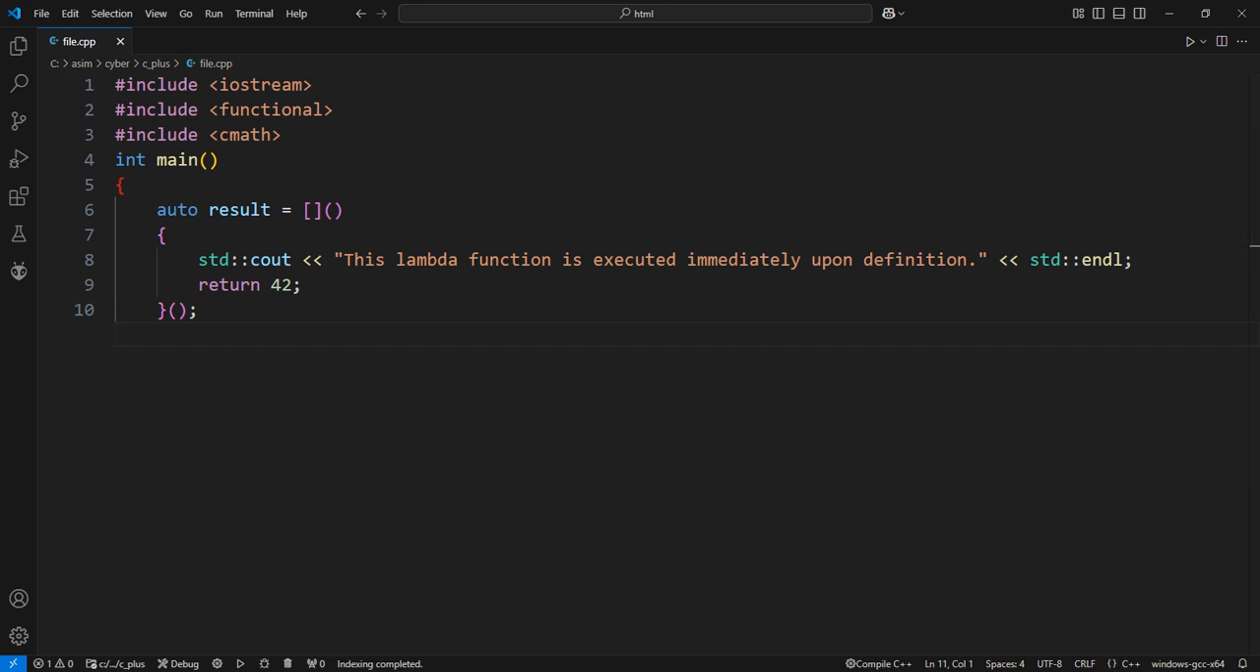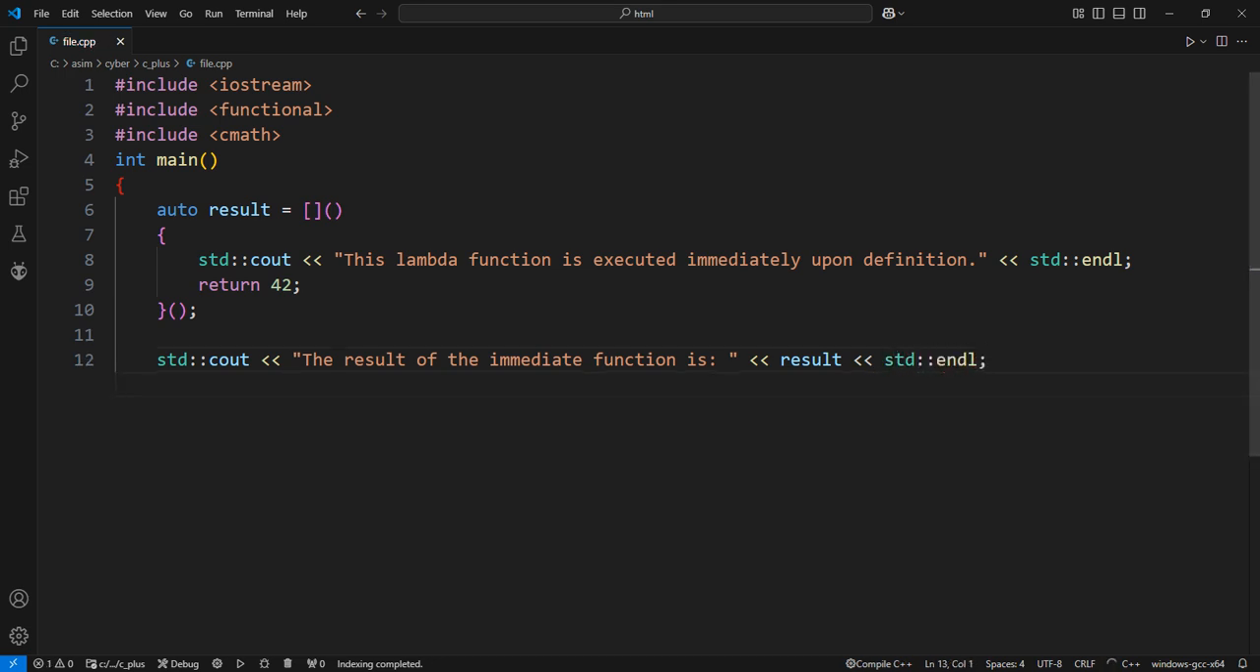This syntax calls the lambda function as soon as it's defined. Here we print the result of the lambda function execution, which should output 42.